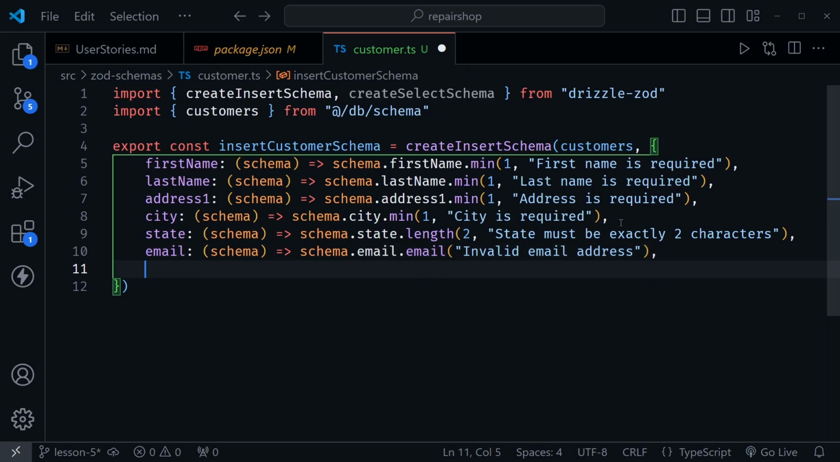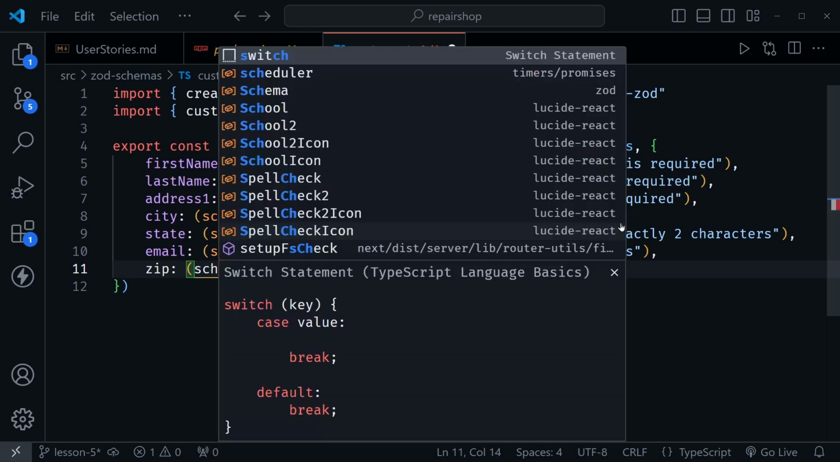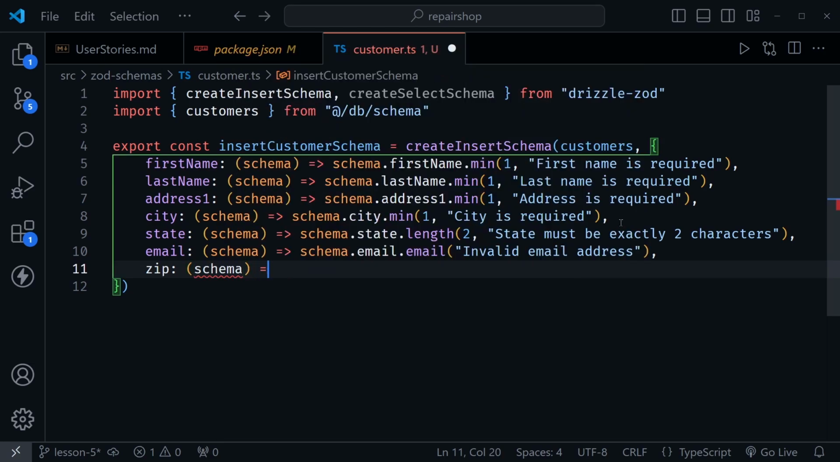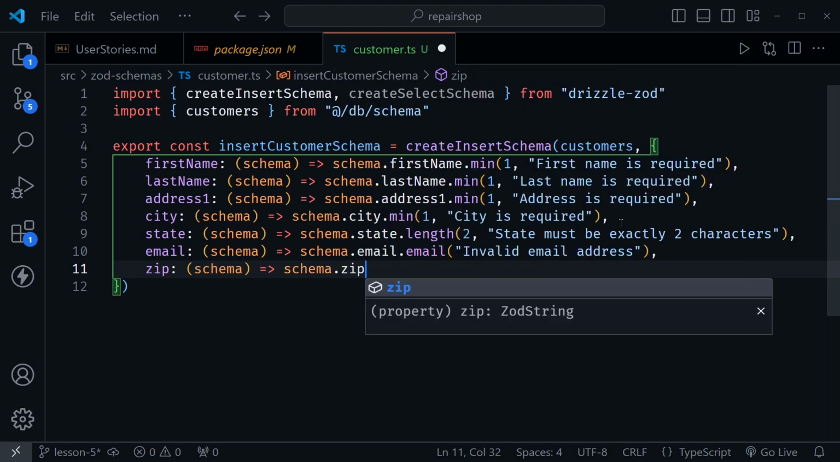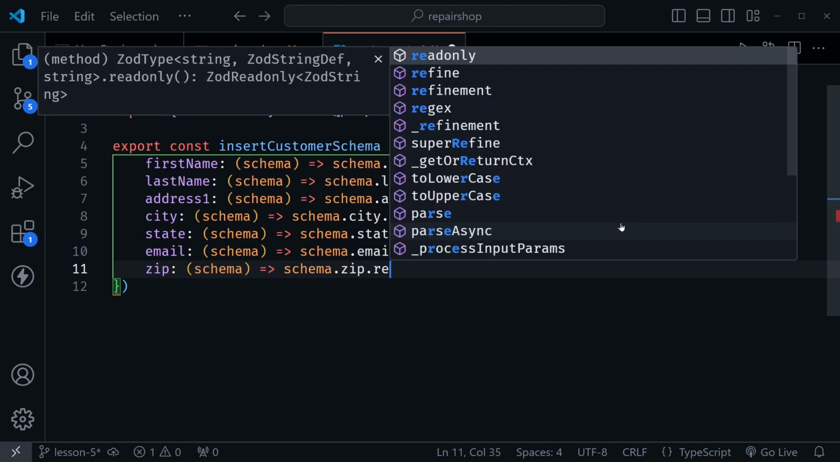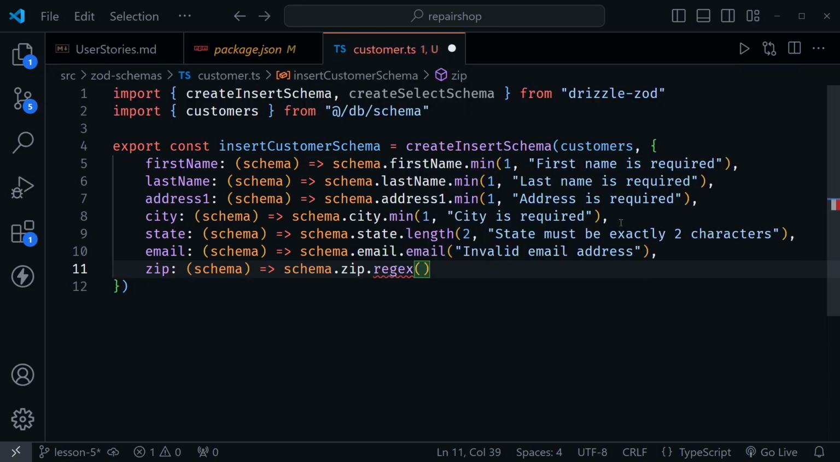Okay. Next field would be zip. And here we'll pass the schema once again. Now I'm going to use a regex on zip. Now this is where AI comes in handy for writing regexes. But I've also written regexes over the years and kind of saved a few too.